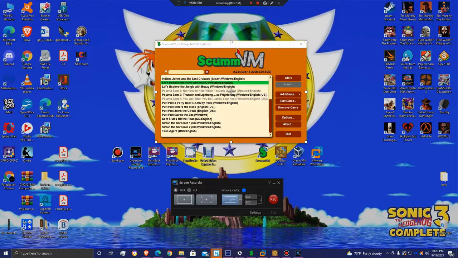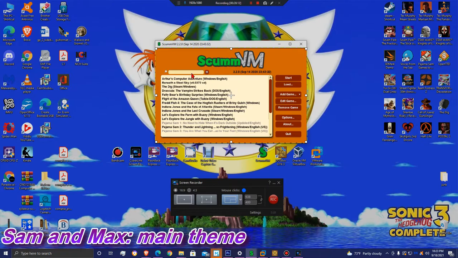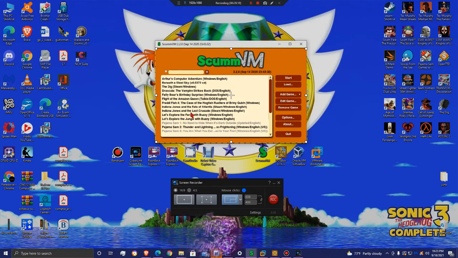The first one is ScummVM, because it's up here. This is an emulator, and you see I have Simon 1, 2, the recent one right here, Puppet Saves the Sioux, Joins the Circus, Dun Dun Dun, Teen Agent. You can use this mostly to make it easy to play old school games without needing to use DOSBox. And yes, I will cover a little bit of DOSBox here, but I'm not going into tutorial mode or anything. You can look that up yourselves.